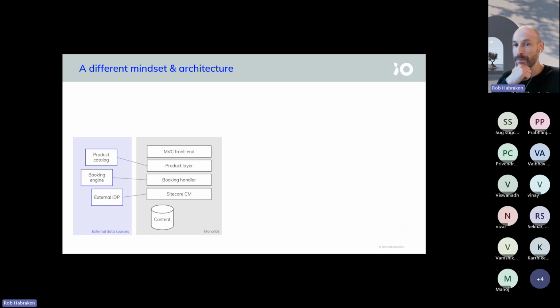Back in the days, we used to build monoliths with strongly coupled horizontal layers, and we layered all functionality on top of Sitecore. So we had our Sitecore implementation, and when we needed to integrate with, for example, a booking engine or a product catalog, we created integrations from the Sitecore CM role and made sure that the content was available within the front end.